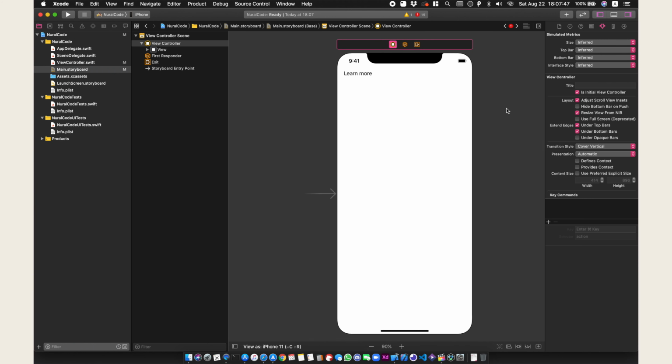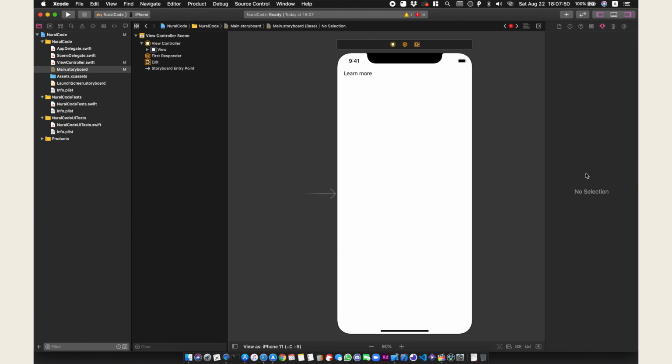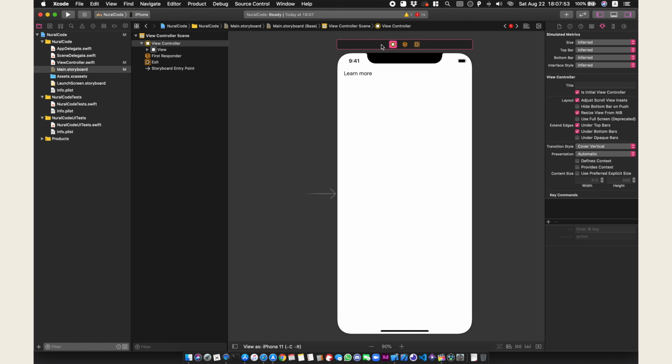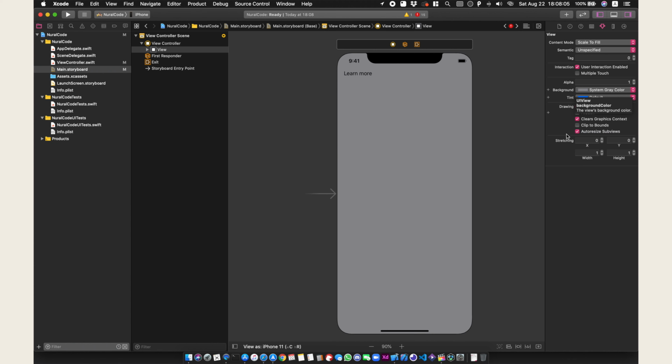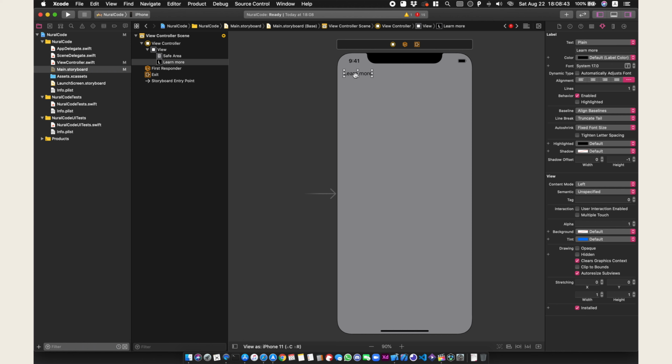Now go back to Main.storyboard and select the view controller. As you can see, if I click here, there is no selection. If I click on the view controller, voila, you can customize. For example, if you click here, you have different options. You can change the color and so on. If you select the label, the options will change because this is the attribute inspector. You can customize and configure your label. For example, let's increase the font. Very easy, right? You can change it and so on.